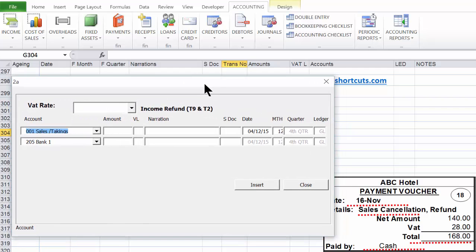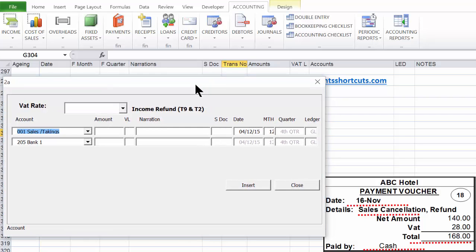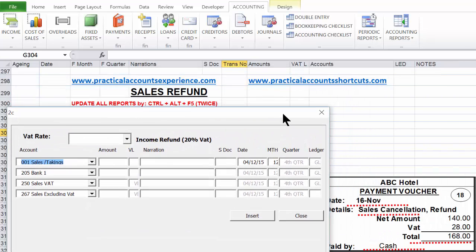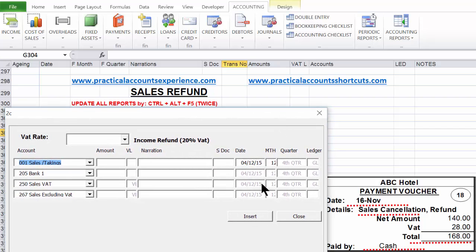Now when the form comes out, the first thing to do is to narrow down the precise VAT rate. By the look of things, the transaction was at the standard rate. So come to the drop-down box, select 20%. When 20% is selected, we are given more rows for recording the VAT amounts.